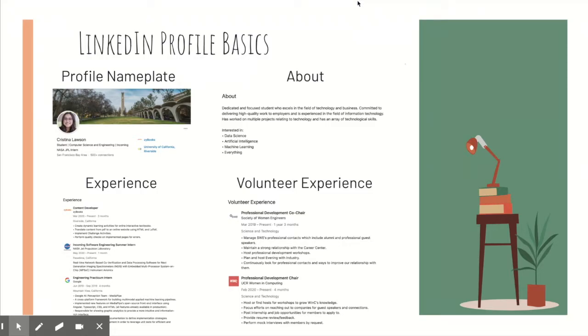I would put any club roles under experience if you don't have a lot of work experience or internships, because experience is definitely the first thing that recruiters see when they see your profile. So I would put those there. And then once you have enough work experience, I would suggest moving those volunteer experiences or club roles into your volunteer experience category so that your experience category isn't too cluttered.